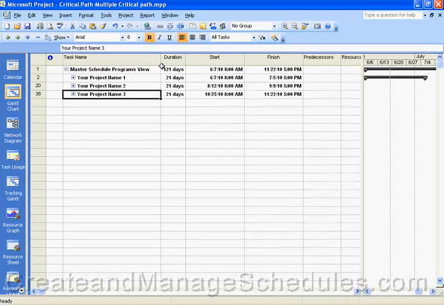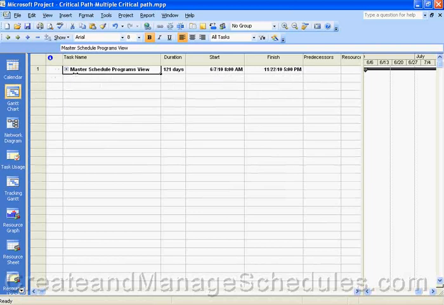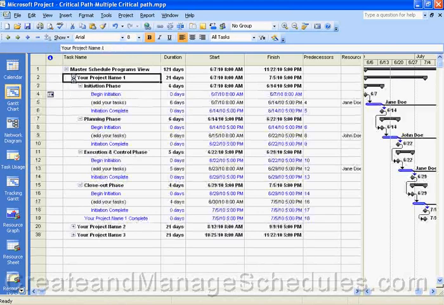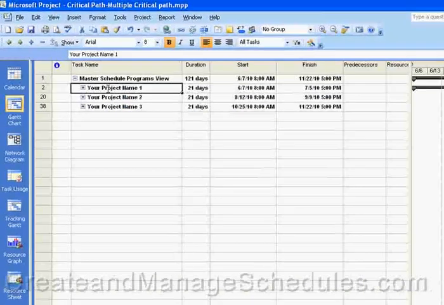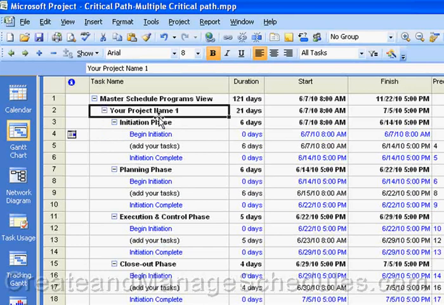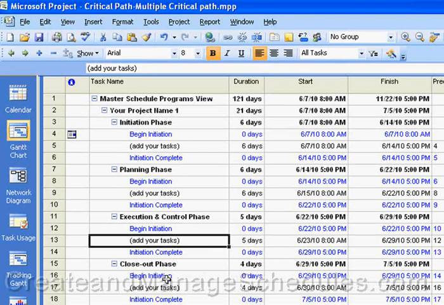Okay, now we're going to look at understanding critical paths and multiple critical paths. So basically, when you have a project schedule, as you know, you'll have multiple tasks in your project schedule. Now in this example, I have a master schedule open with multiple project schedules already inserted into it, and we have another lesson on how to create a master schedule. But what I want to show you is, for example, in the first project schedule, you can see we have some example tasks in here.